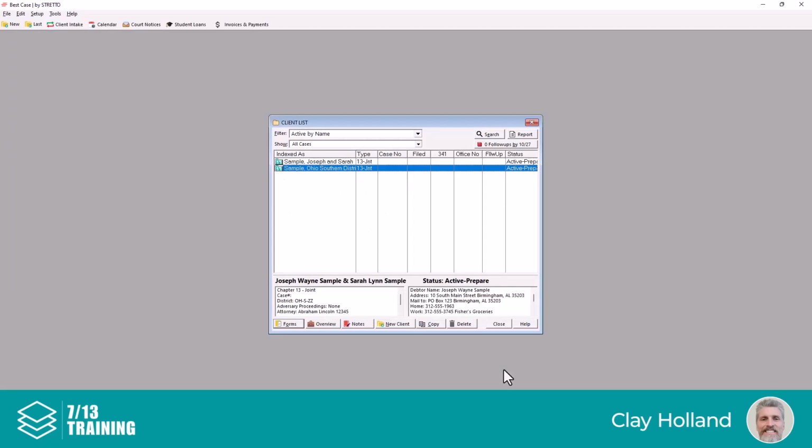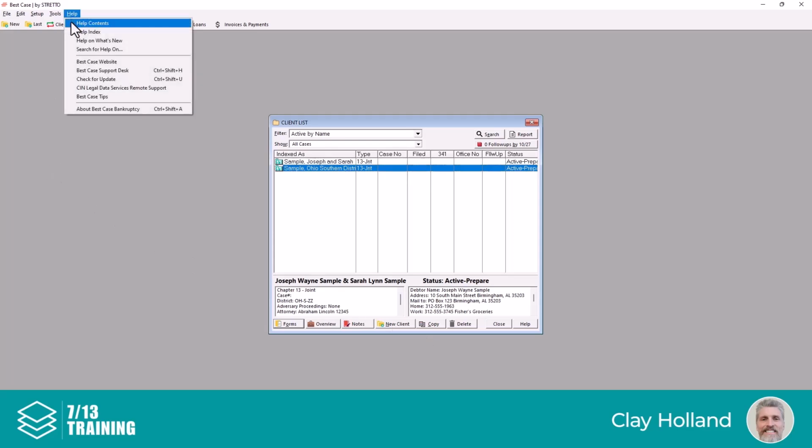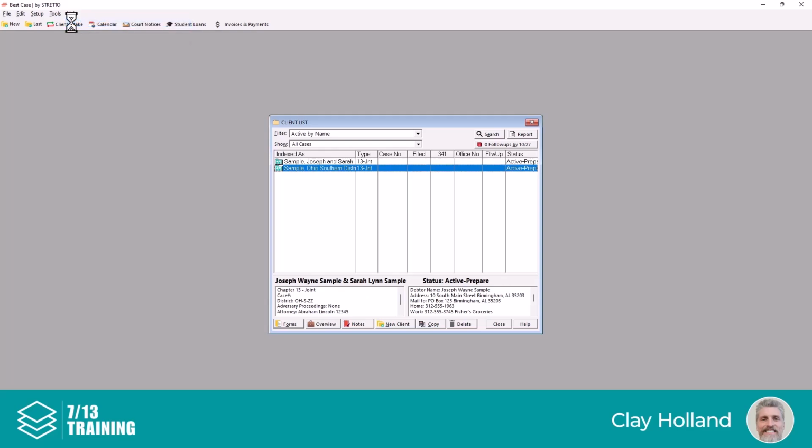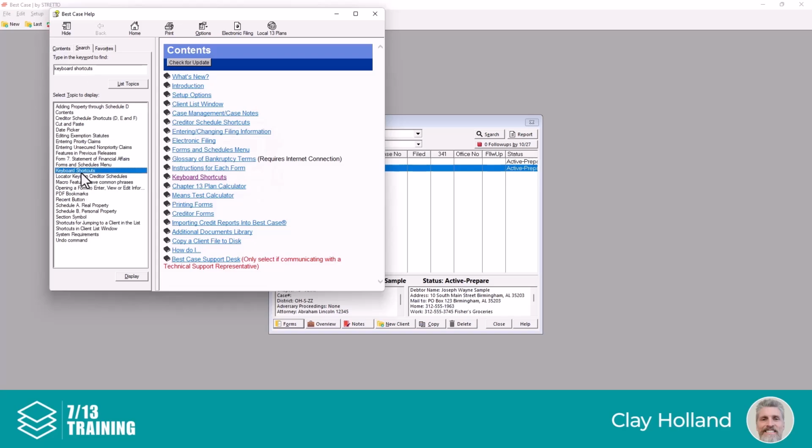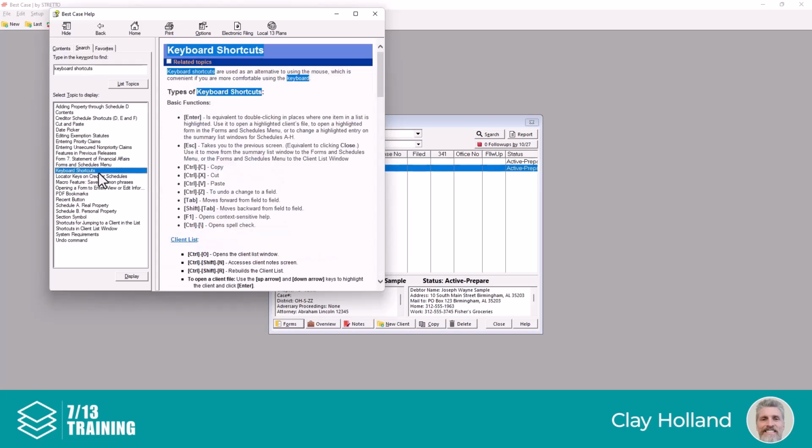Jumping back into Best Case here, I thought it a better idea as I started thinking about it, that rather than trying to write down those keyboard shortcuts, let's use this as an opportunity to show you the help system of Best Case. So if we go into Help and hit Help Contents, come over here to search, I'm going to put in keyboard shortcuts. And we get a whole bunch of shortcut things here. Right there's our keyboard shortcuts. If we double click that, you can see I've been there.